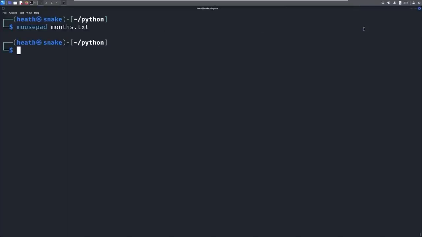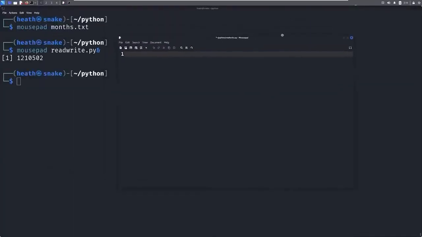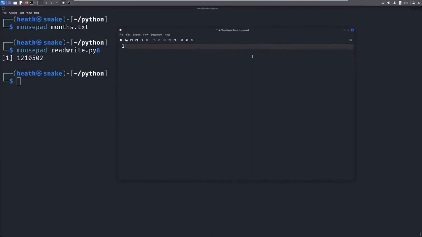So let's go ahead and create a new Python file. We'll call this one readwrite.py. We'll do the ampersand here. And for this, we're going to look at how we can read and write files. The way that we do that is with the open command. So we'll say something like open. And actually, let's add the shebang up here really quick for Python 3, and save it.